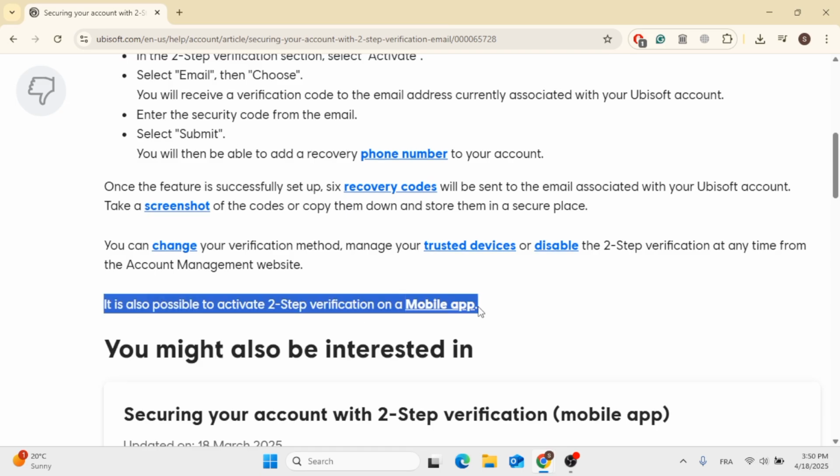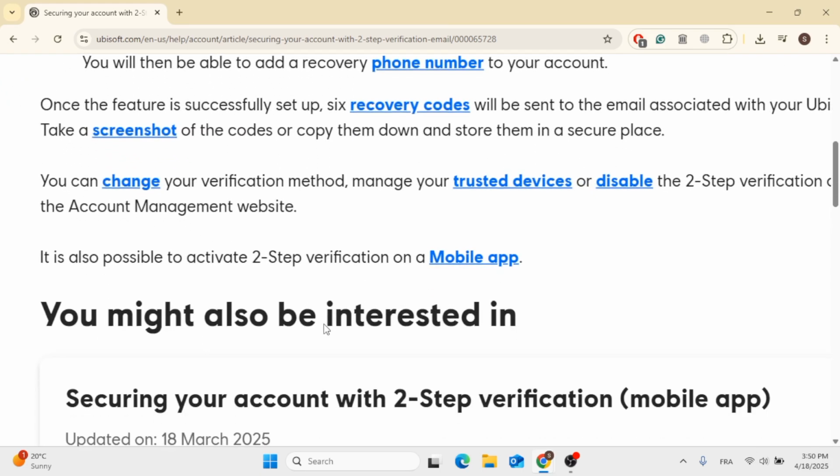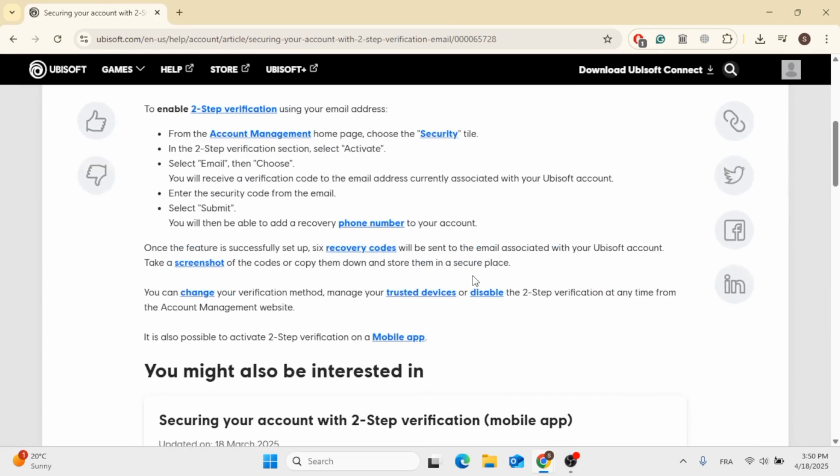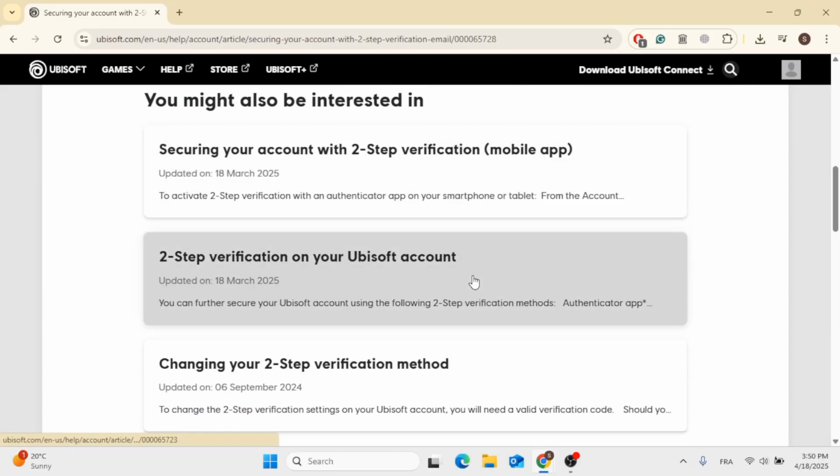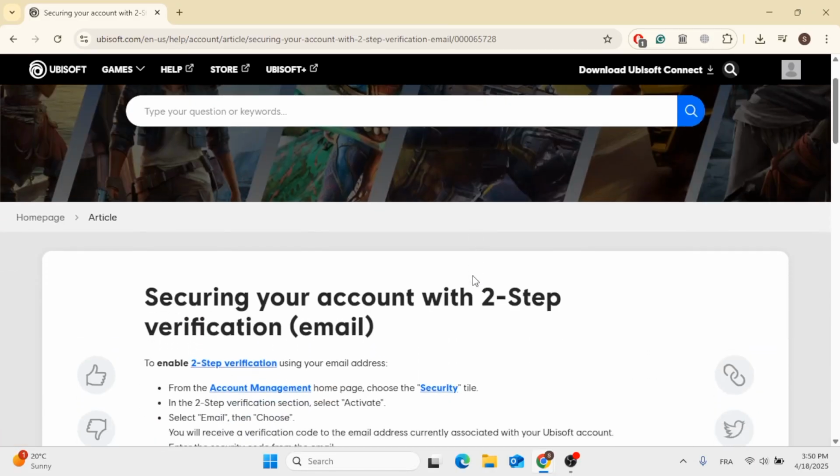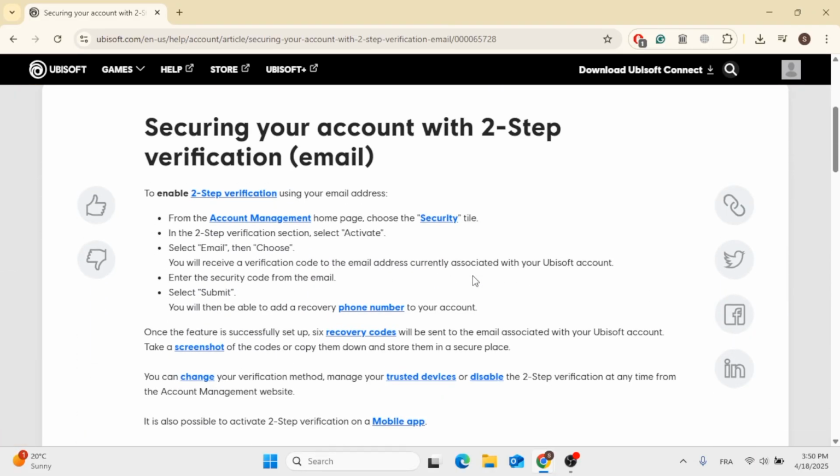You can change your verification method, manage your trusted devices, and you can do this through a mobile app on your phone as well. So this was an easy and quick process video.